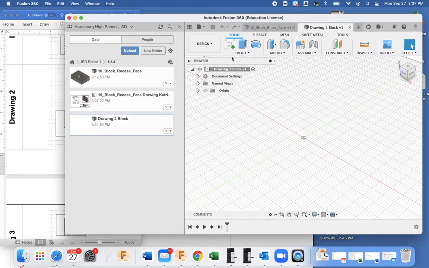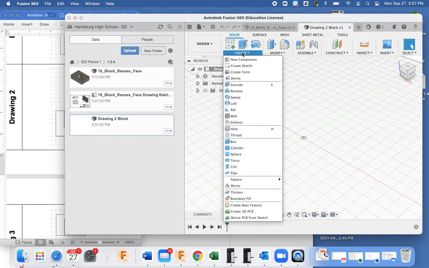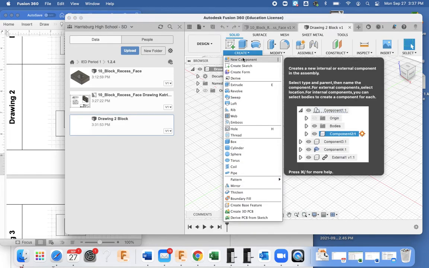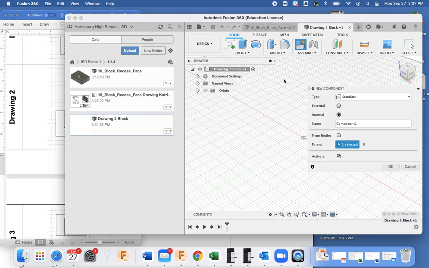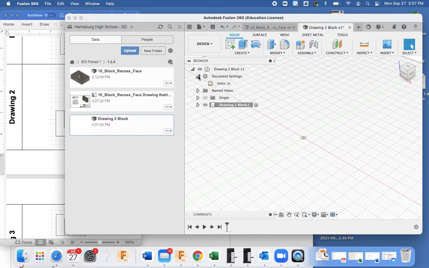So I'm going to come over here and say create, but first I want to do create component, because this block is going to be a component that we could pull into other drawings if we wanted. So we're going to change the name. I like naming it Drawing to Block. Hit OK. And then I'm also going to make sure that my document settings are set in inches. If they're not, change them to inches right now, okay?